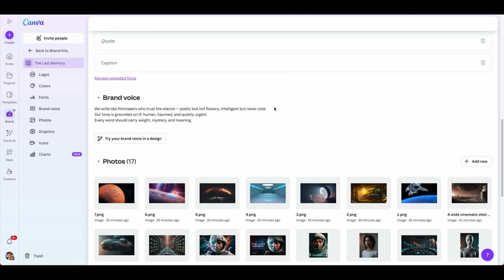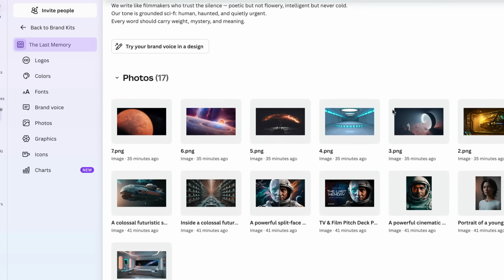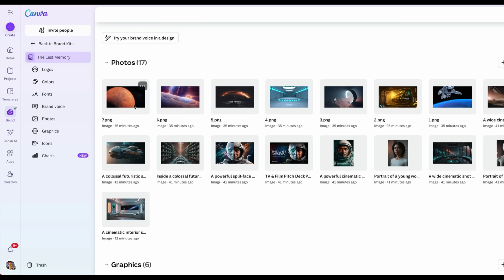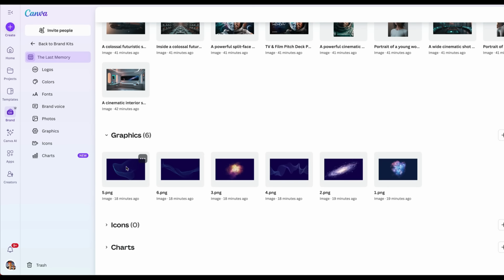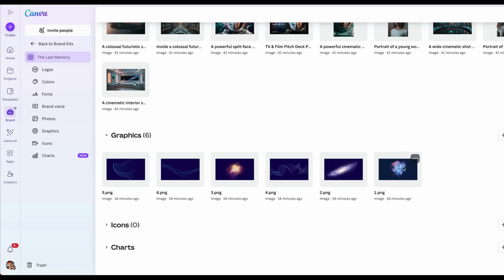This is where Canva is going to pull anything whenever you're using Magic Write or any of the AI generative features within Canva. This will be the tone of voice that it uses to generate that copy. And then of course you can add in all of your photos, any stills that you have, even if it's just inspiration as you're trying to put a mood board together or get a concept put together. And then things like graphics as well. These might be textures or things that you will use throughout the film or throughout your project.